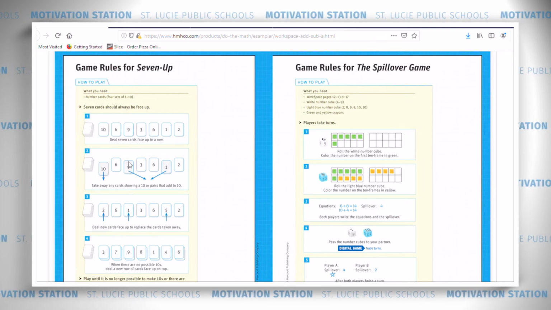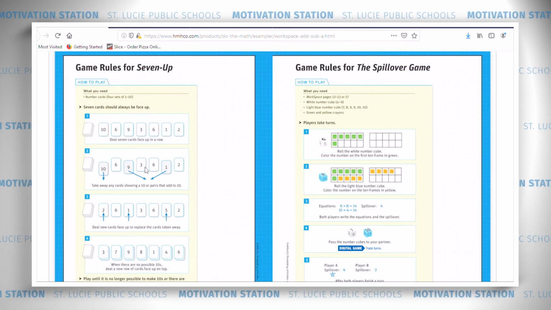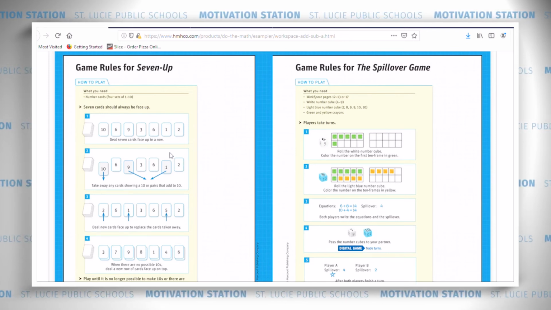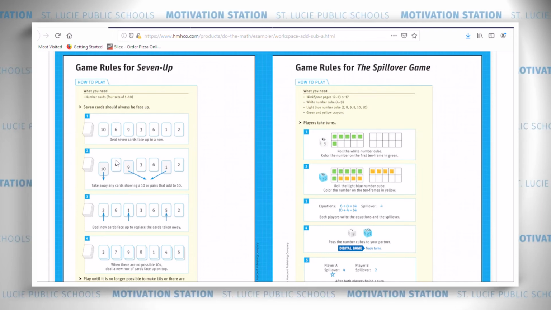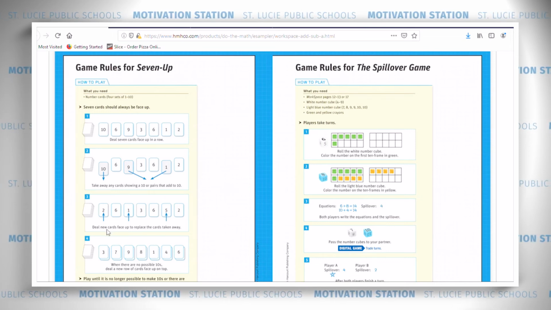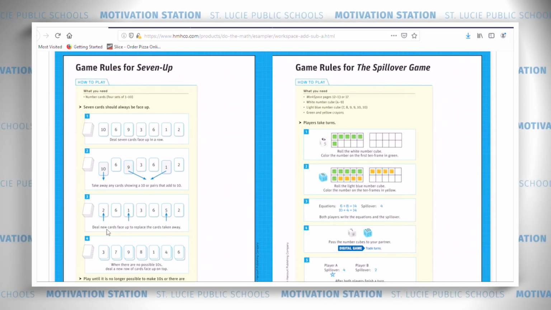I'm looking and I see 6 and 3 does not make a pair of 10. 6 and 3 again. 3 and 2, 6 and 2. Those are not pairs that equal 10. So I'm going to go down and deal new cards face up to replace the cards that we took out.